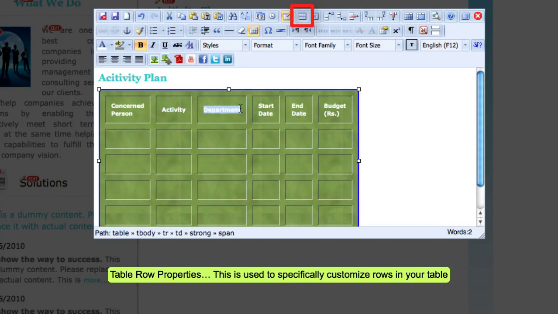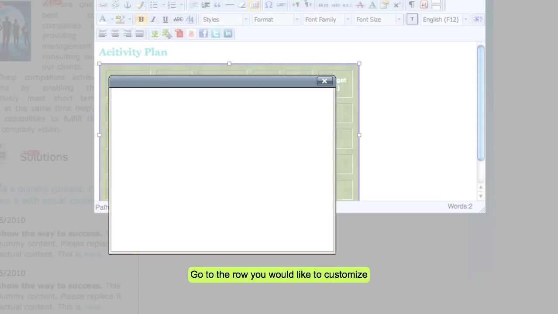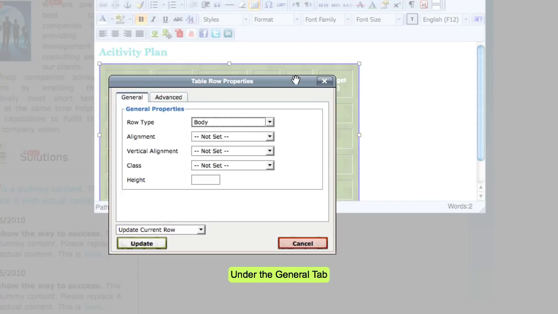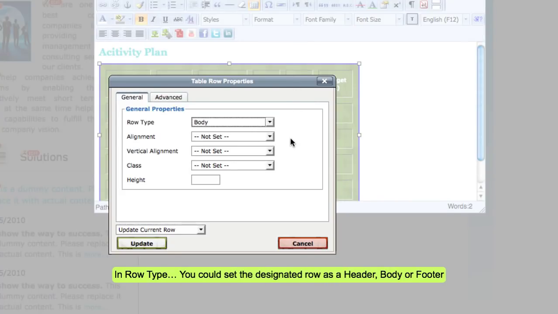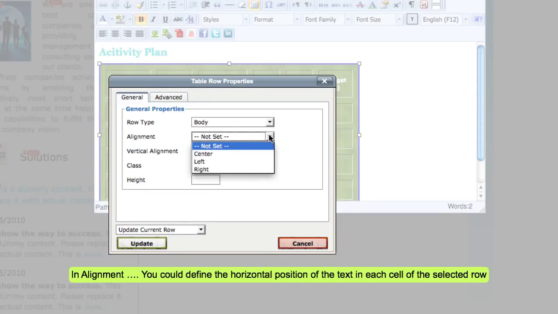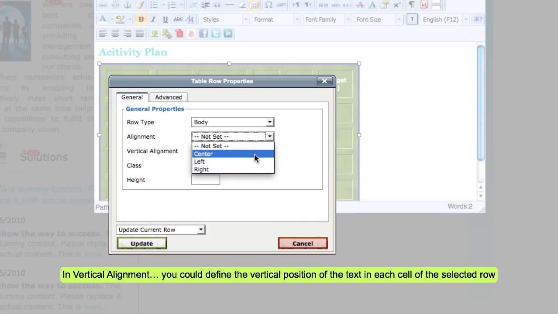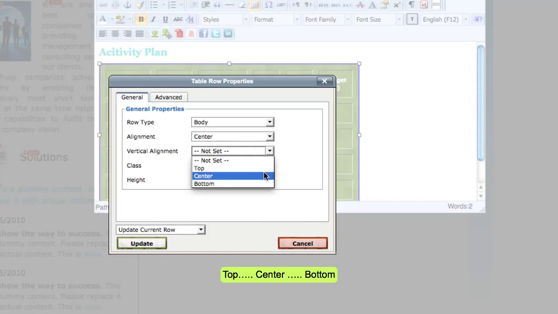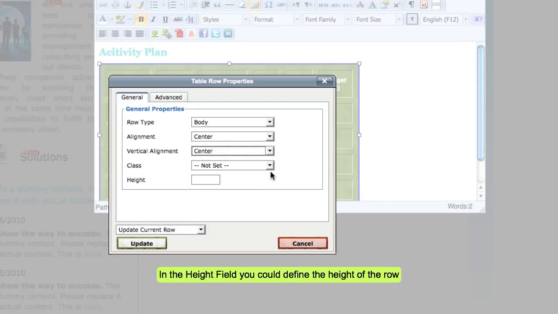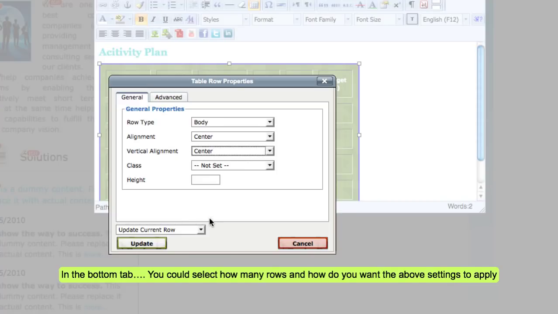Table row properties. This is used to specifically customize rows in your table. Go to the row you would like to customize, then click this button. Under the General tab, in the row type, you could set the designated row as a header, body or footer. In alignment, you could define the horizontal position of the text in each cell of the selected row, center, left or right. In vertical alignment, you could define the vertical position of the text in each cell of the selected row, top, center or bottom. In the height field, you could define the height of the row. In the bottom tab, you could select how many rows and how do you want the above settings to apply.